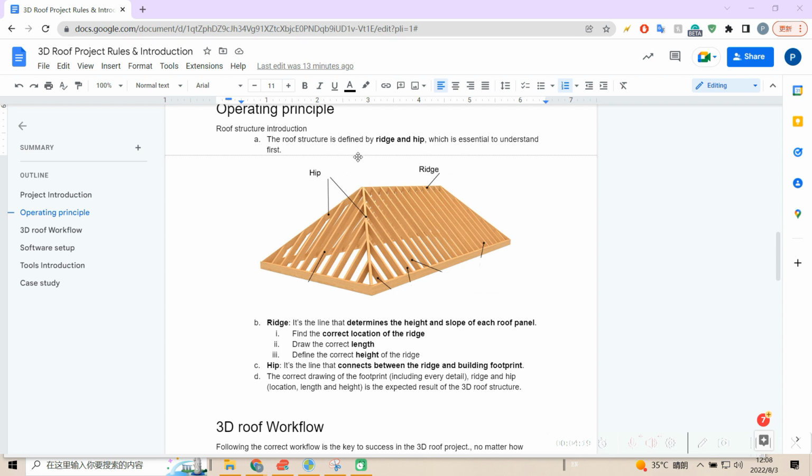And as you can see in the picture, after the ridge has been defined, the slope of each roof panel is connected to the ridge. So ridge is the most essential definition and the most essential step to draw an expected 3D roof structure result. The second definition of the roof structure is the hip.